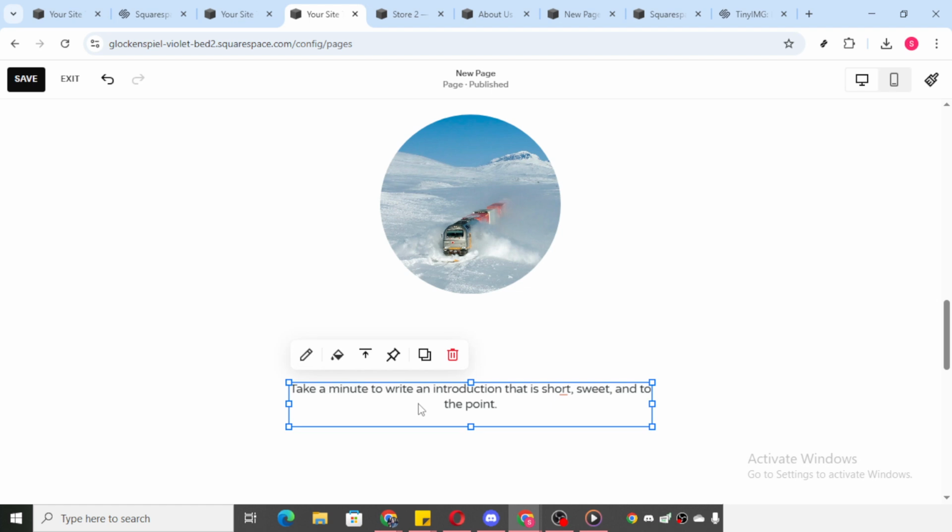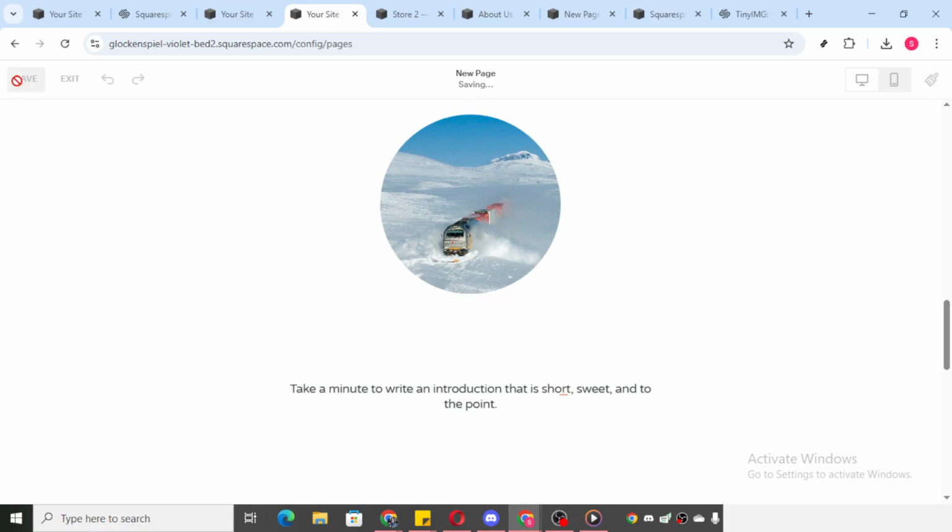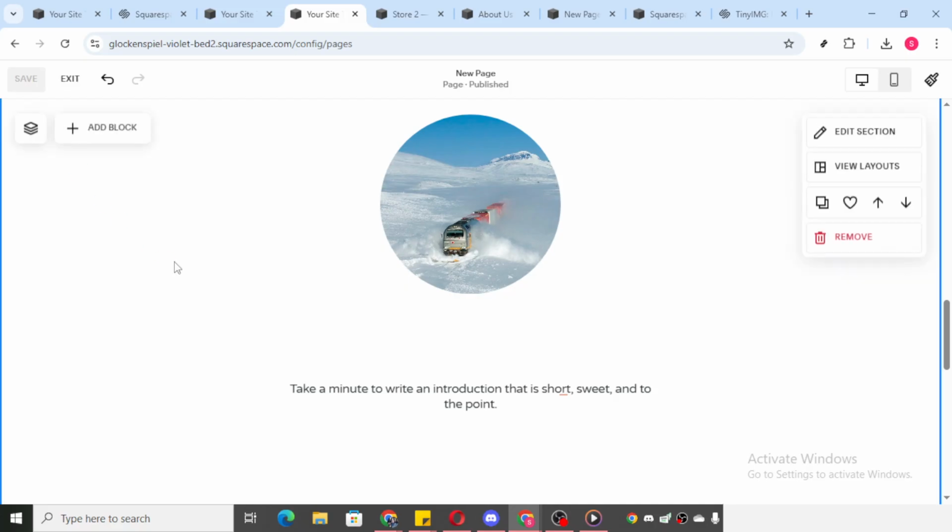Once you're satisfied with the new position of your block, the final step is crucial. Click Save. This ensures your changes are secured and your updated layout is live for your viewers. Failing to save can result in losing your adjustments, so always keep that in mind.